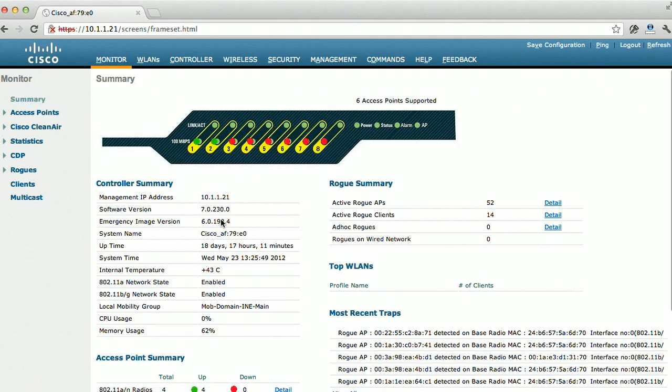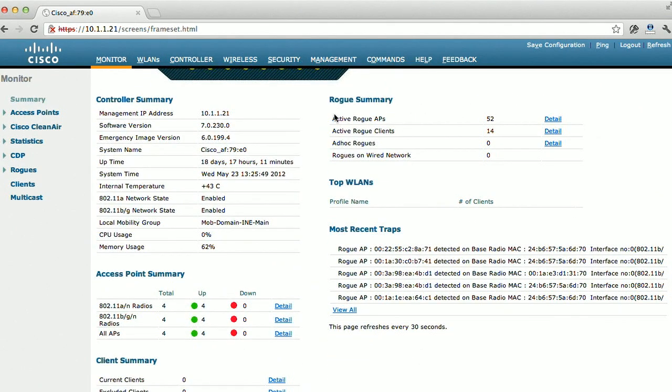So we'll just go back to the summary page. We can see how many rogue APs. We can actually see 52 rogue APs on our network and 14 rogue clients. Now keep in mind, where I am working out of is a remote office, and I actually just lease a single office space.